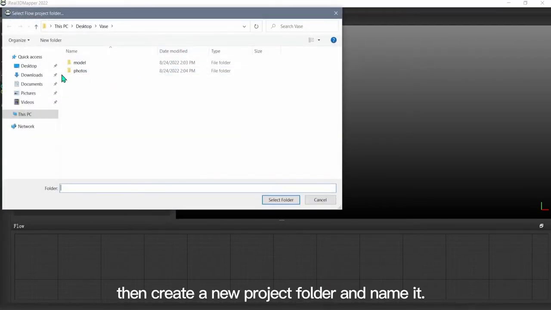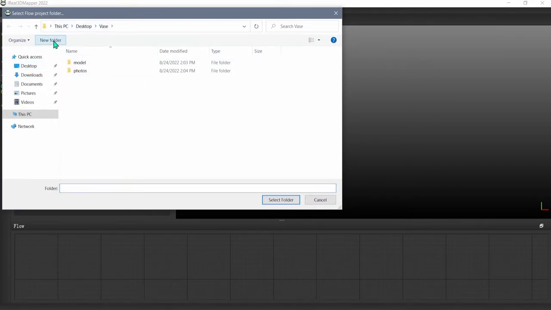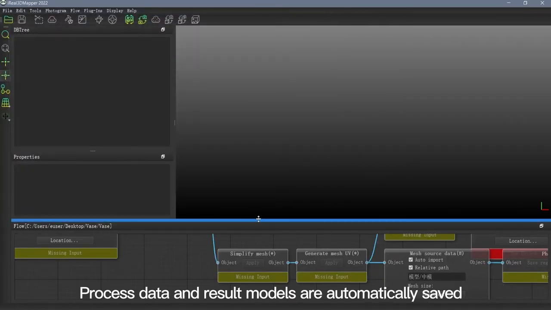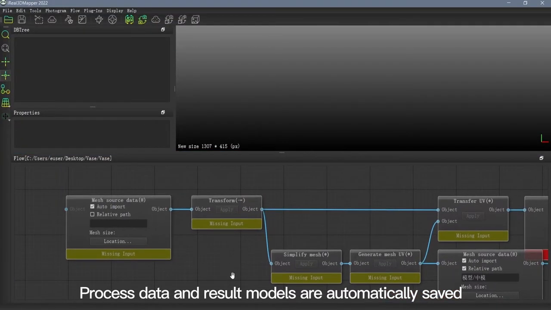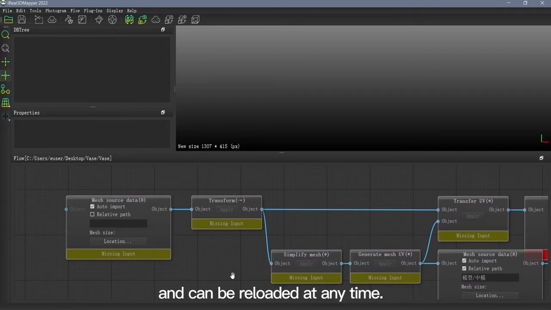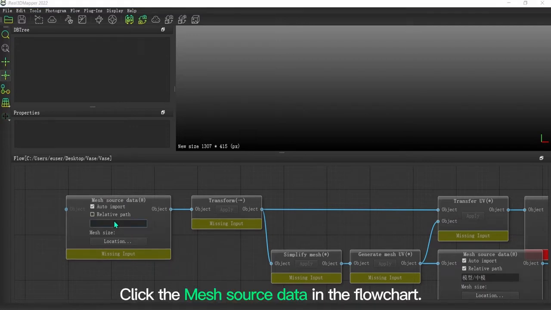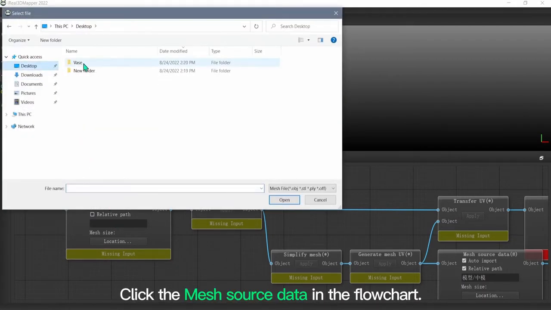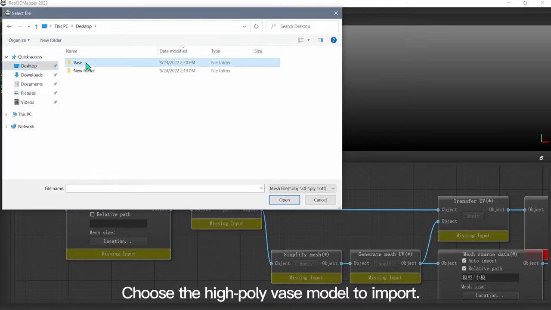Then, create a new project folder and name it. Select that folder. Process data and result models are automatically saved and can be reloaded at any time. You can check them in that folder. Click the mesh source data in the flowchart. Choose the high poly vase model to import.